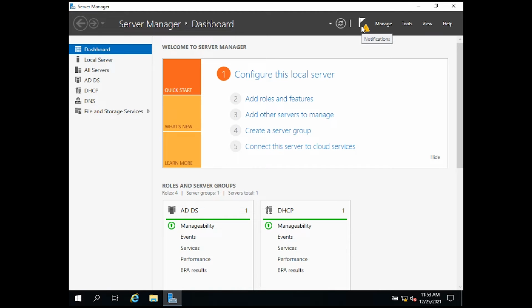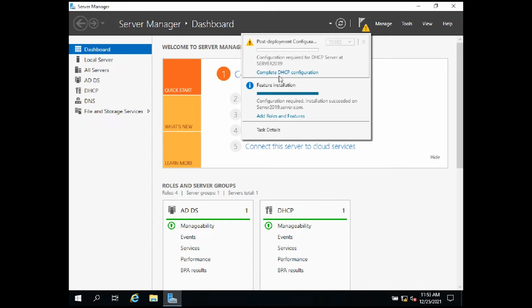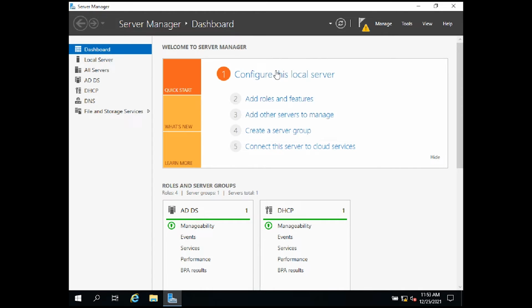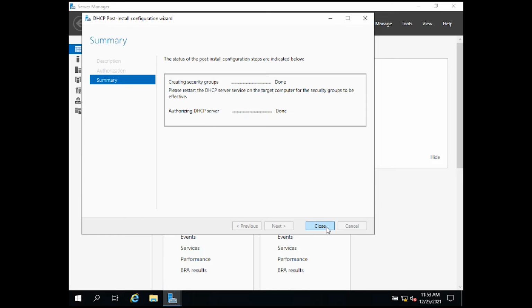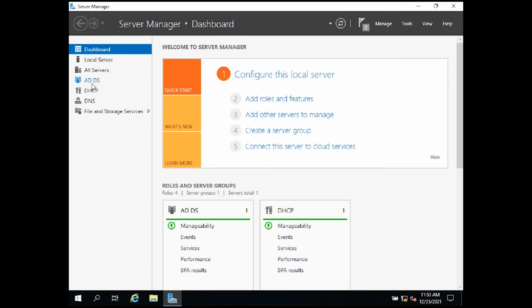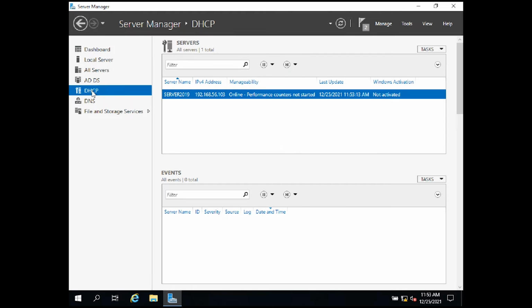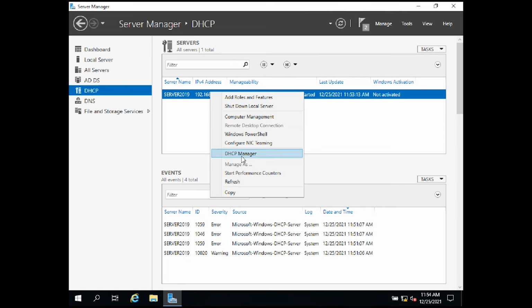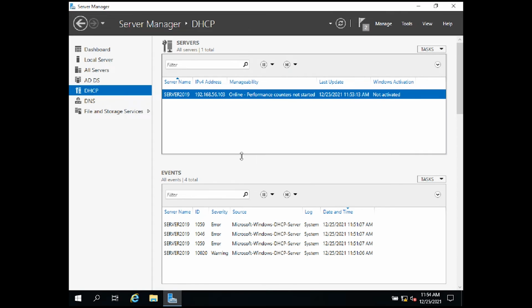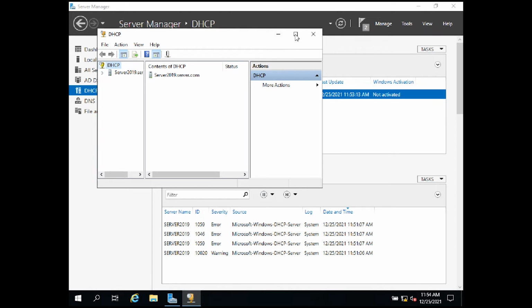So here we should see a notification. If you click this complete DHCP configuration, we're brought here. You'll click next. We'll leave that as is. We'll click commit. And we can see everything is done. Both statuses are done, so we click close. You might have noticed that this DHCP here wasn't there before, but we have it now. So we right click here on 2019, click on DHCP manager, and we open this up a little bit.